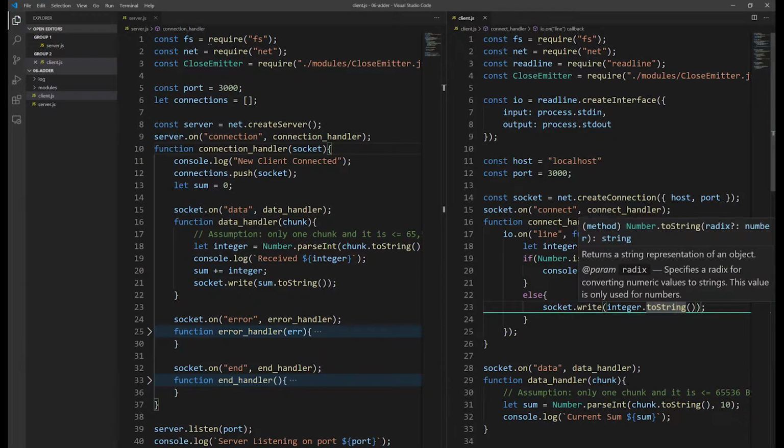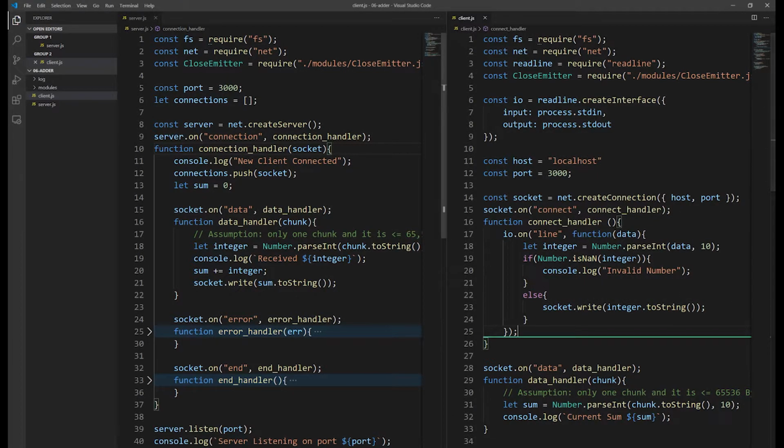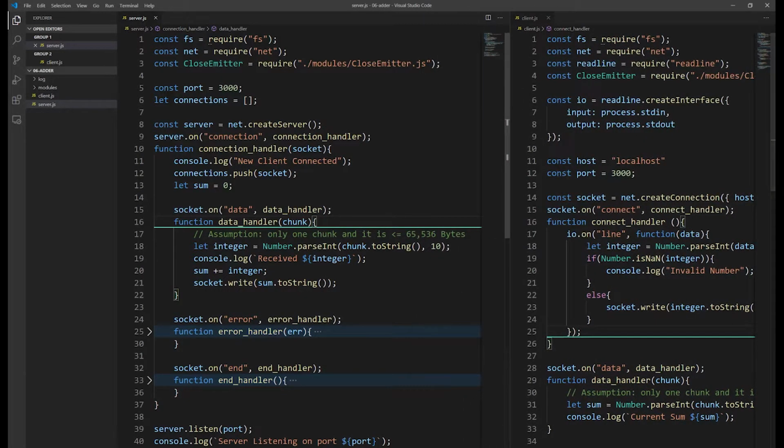the server. On the server side, the server will catch the data, and it's important to note that this data has been converted to a binary chunk, so we need to apply toString to it to convert it back into a string. This string is then converted into a number using Number.parseInt. This 10 over here is just the base value, so it's using base 10 parsing. We then print out the number that we received, and we add it to a running sum.